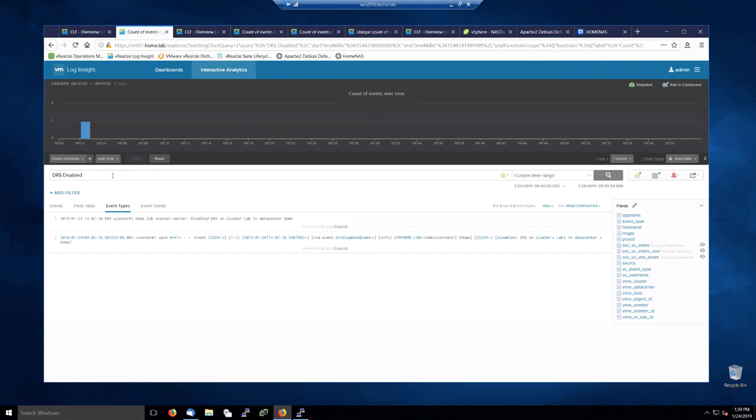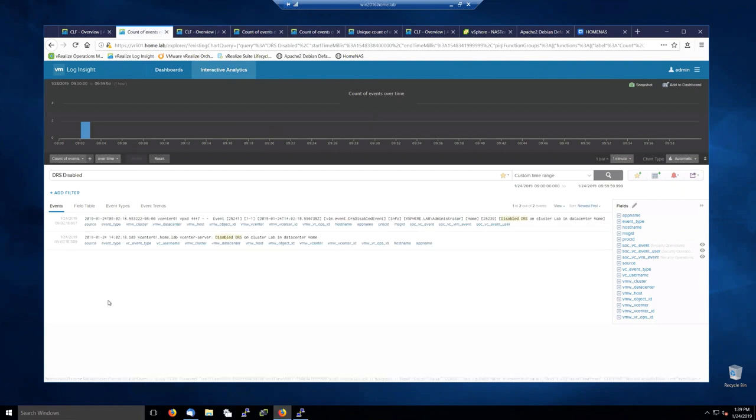It's just a basic query that says DRS has been disabled, nothing else. And if we go to events, look at this: DRS disabled on cluster lab and home data center. DRS disabled on cluster lab and data center home. Who did that? Look, vSphere.lab/administrator. So we can see on this vCenter, this user right here, this metadata, VC username, vSphere.lab/administrator. In their environment, it was obviously the domain/username. They're disabling DRS, and I don't see anywhere that it's turned back on.